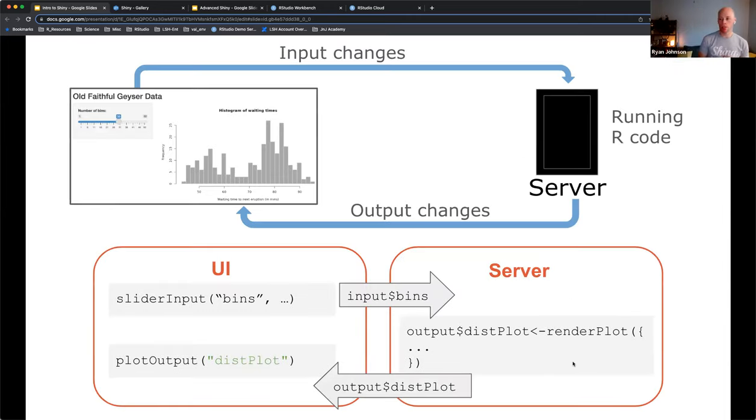All right, another way to review here is the reactivity. Again, we have our Shiny application up here at the top. We have our user interface, and a user slides this bar left and right, which generates an input change. It's fed into the server, the server recreates a histogram and sends it back to the user interface.